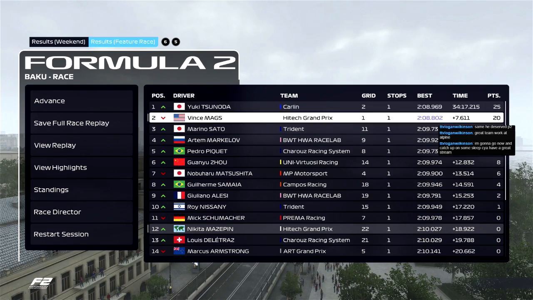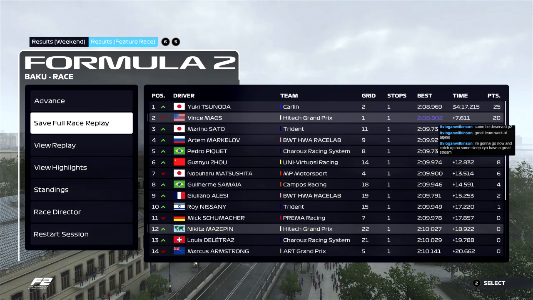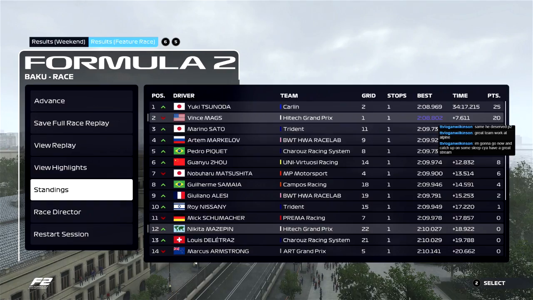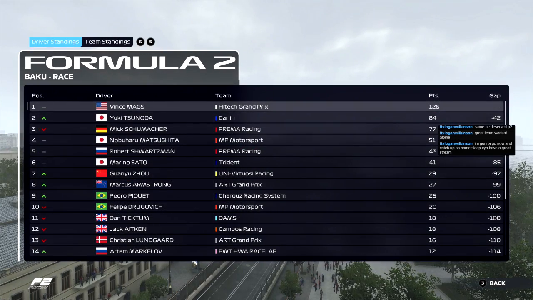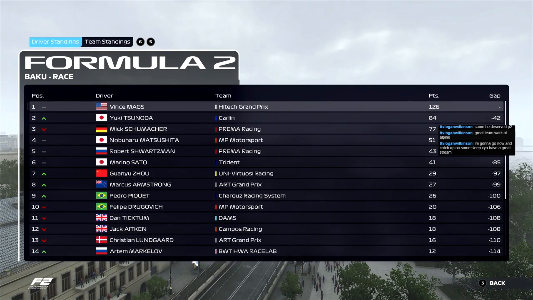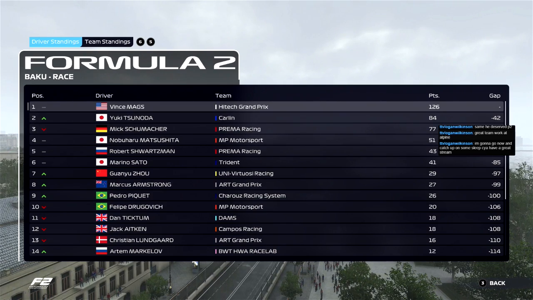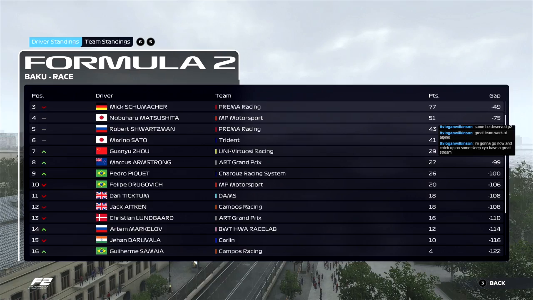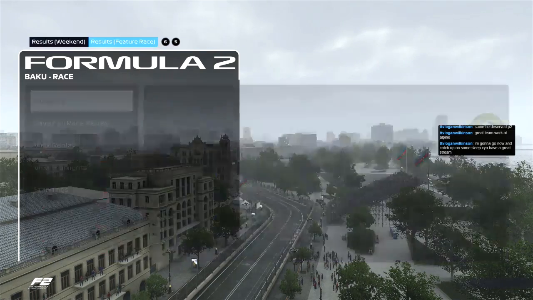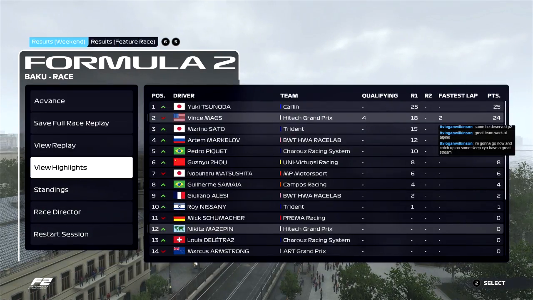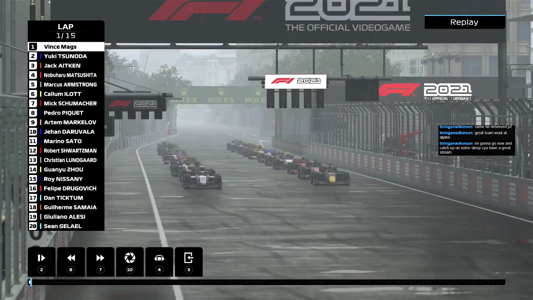How about that? I got 20 points. I got the fastest lap as well, somewhere in there. So that means my gap is extended over Schumacher, and Tsunoda jumps Schumacher and closes the gap to just 42 points to me. So if I have a couple bad weekends, they're right back in it. But yeah, I guess we'll view the highlights. Why not?